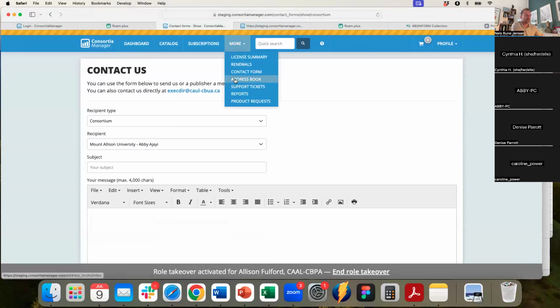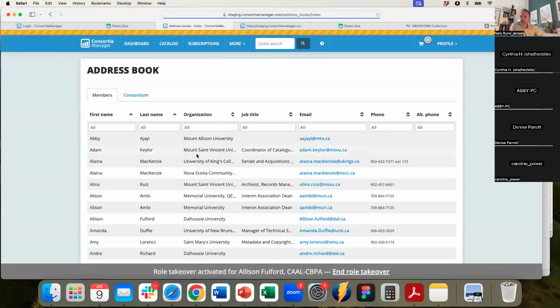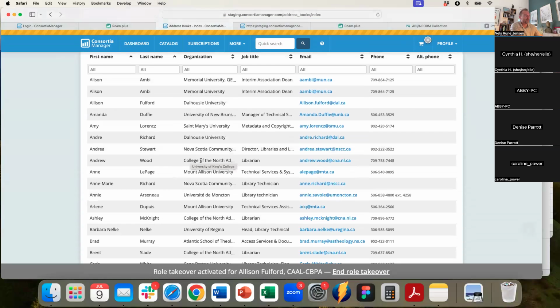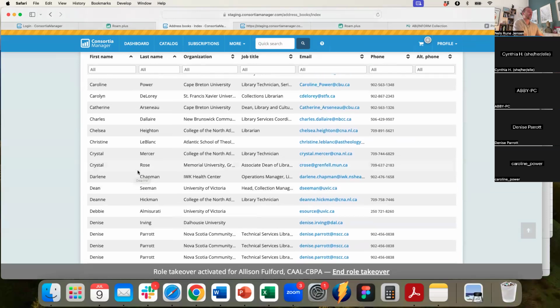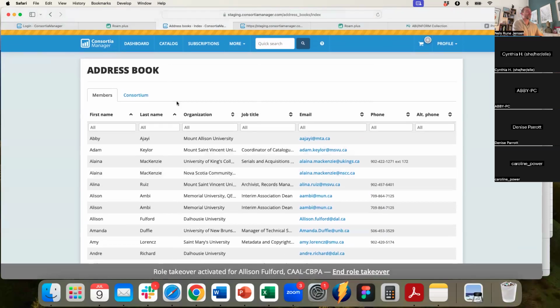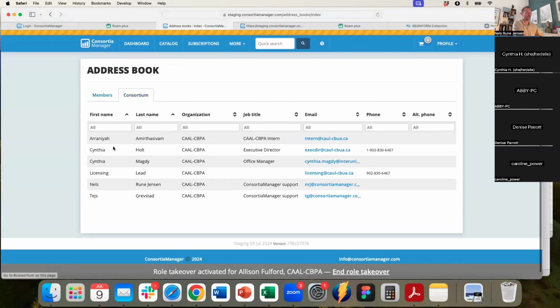I think most people use the address book instead. If they need to reach out to others from the consortium, find different people, the address book is probably where people go, and just use their own email for the purposes of communication. And of course, the consortium, you can see them as well.